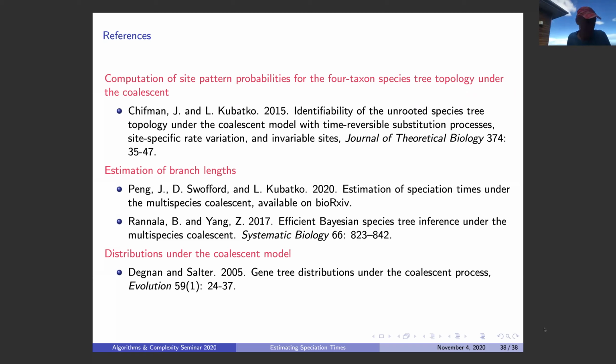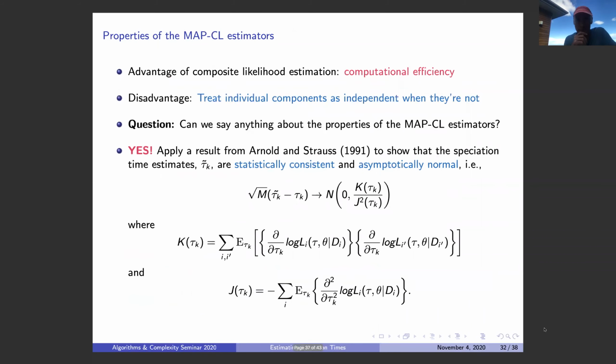Laura, I just had a question. In using that result of Arnold and Strauss to establish the asymptotic normality and the consistency of that composite likelihood, there are some conditions that need to be checked. I imagine that's a generic result, is it? And to apply it to this situation, is it difficult to verify those conditions for your problem?